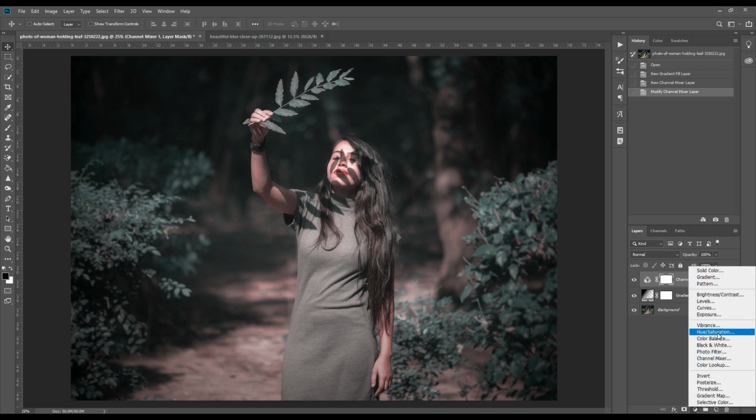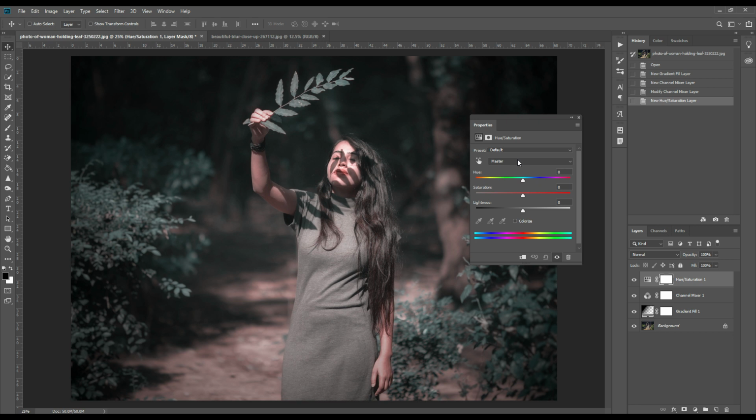Now we'll go to hue and saturation. Here we'll select red. We'll make hue around plus 5 or 6 and saturation around plus 25. Now we'll select cyan. We'll make hue around 30.